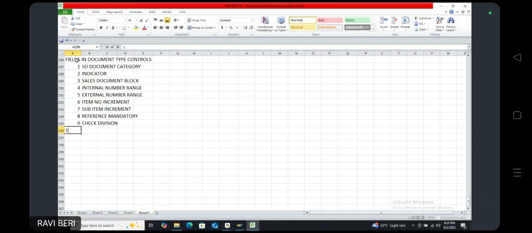Next, item division. So if you check this, then the line item division in sales document will be copied from material master. If you uncheck this, then the line item division in sales document will be copied from header division.